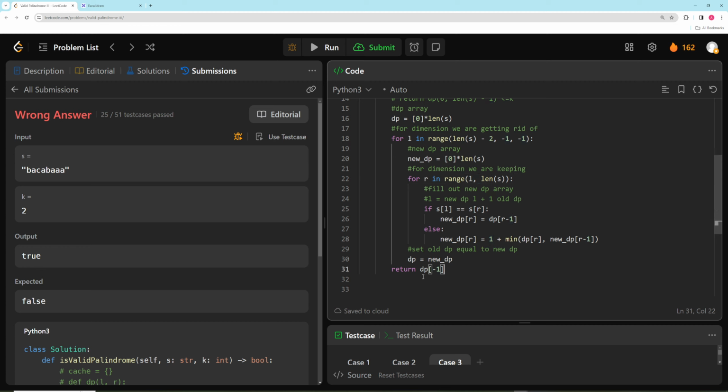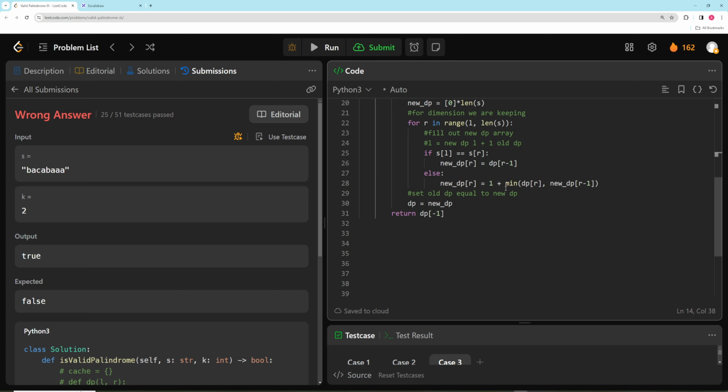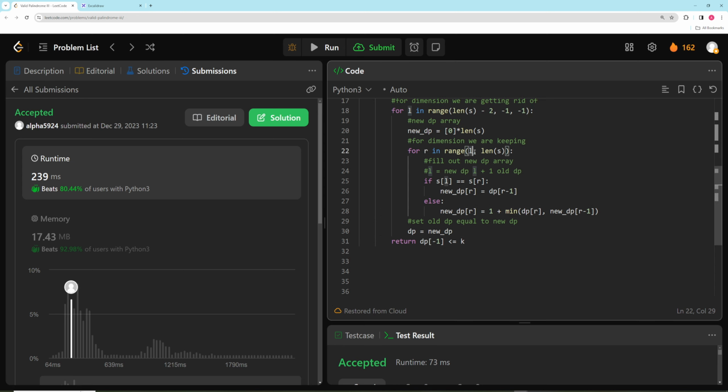So we don't want to return DP of -1. DP of -1 just means this is how many deletions it took when left is 0 and right is the last index. But if you look at our old code, we want to return this, right? We want to return, is that less than or equal to k? So that's what we want to return. Okay, there we go. And like I said, this should work either way. Like this should be fine. Both of these should be fine.